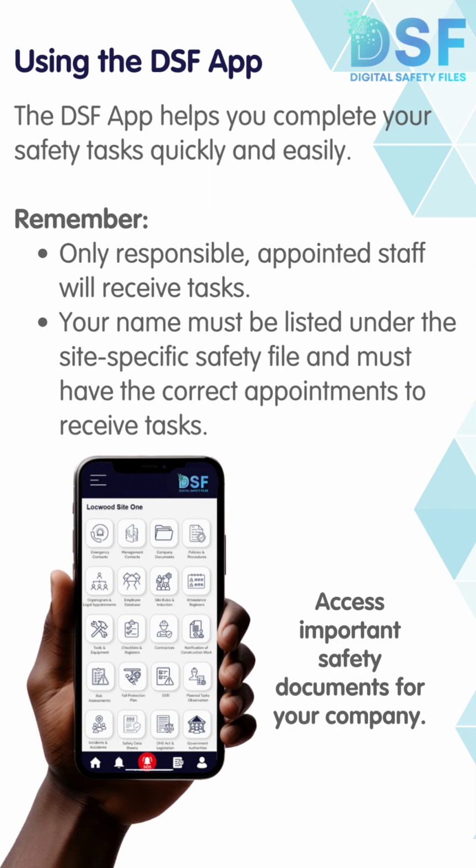The DSF app helps you complete your safety tasks quickly and easily. Remember, only responsible, appointed staff will receive tasks. To receive tasks, your name must be listed under the site-specific safety file and you must have the correct legal appointment. Access all your important safety documents directly from your phone, fast, simple, and always up to date.